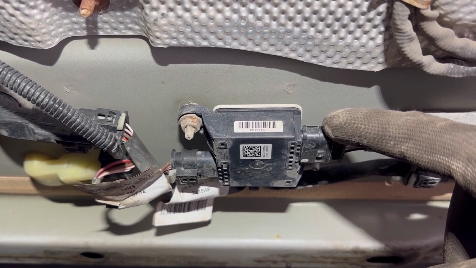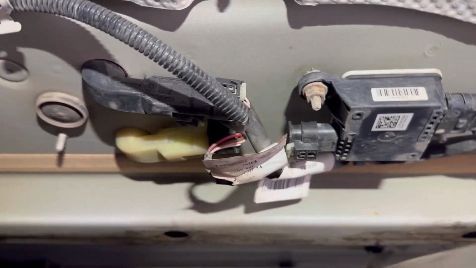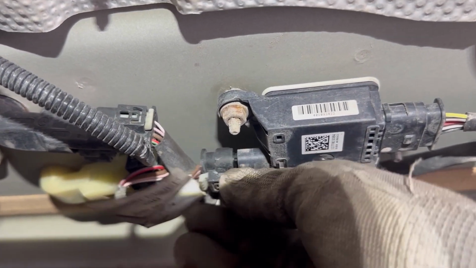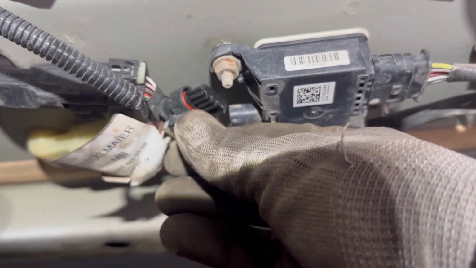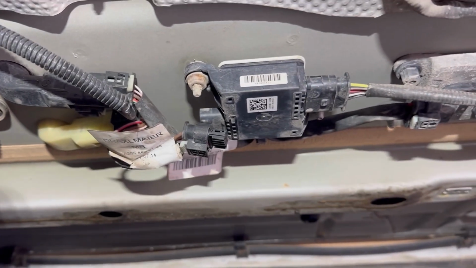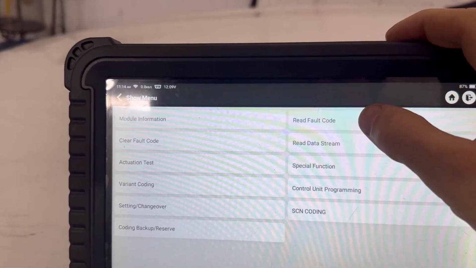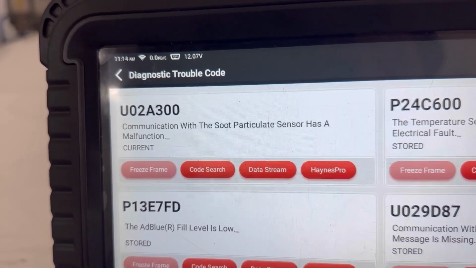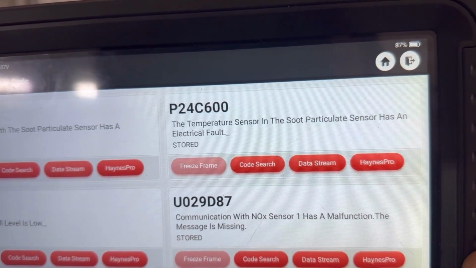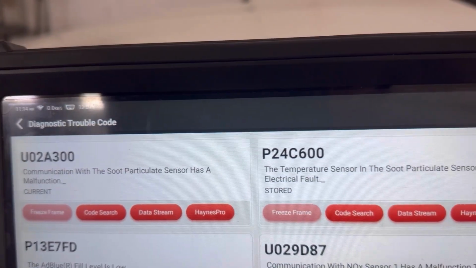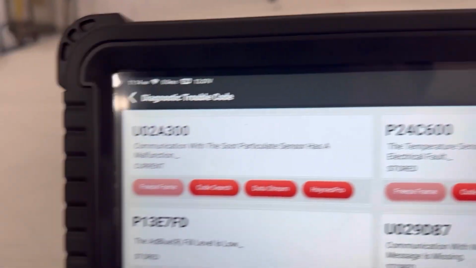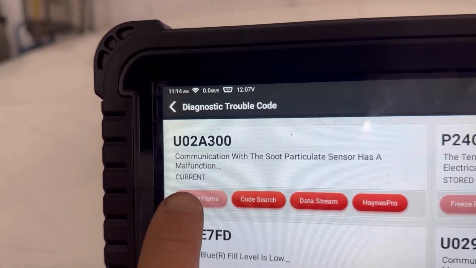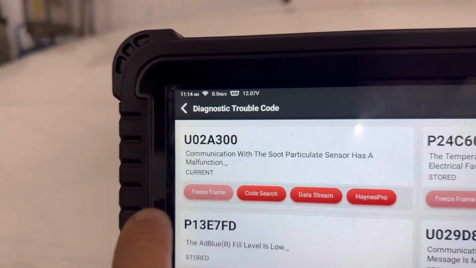The first test that we'll do is we're going to disconnect the electrical connector for this sensor, and we'll see what kind of fault code will display on the scan tool. So now we'll read the fault codes and we'll see what will show. We can see the first fault code, communication with Soot Particulate Sensor, has a malfunction, and this is the second one that we had. So you can see the first two fault codes are about this Soot Particulate sensor. So this is the right sensor that I disconnected.